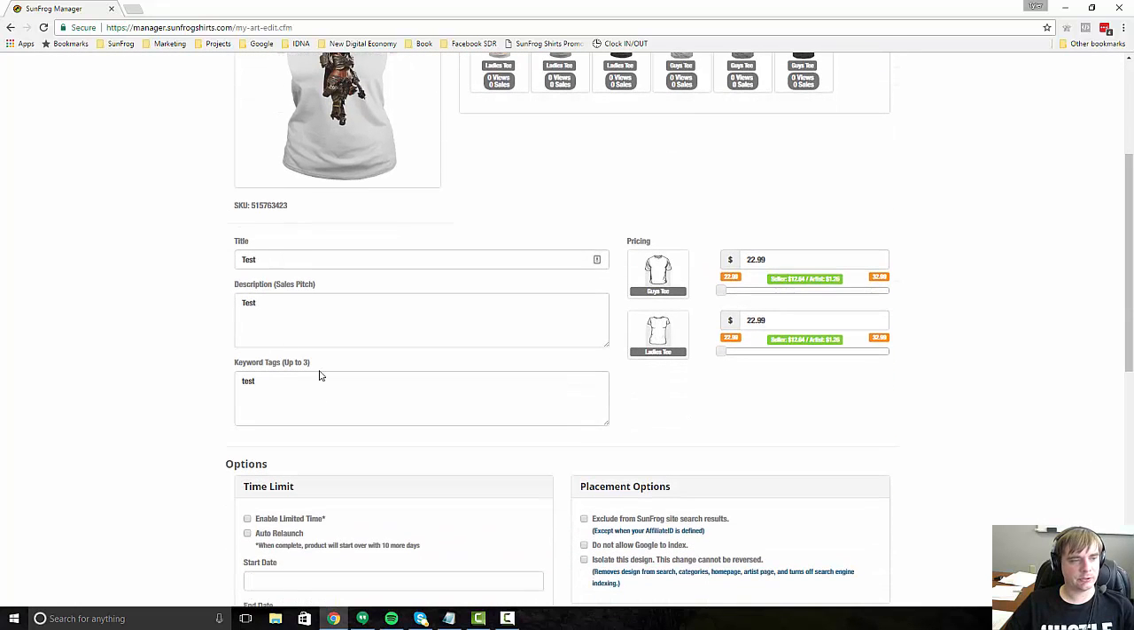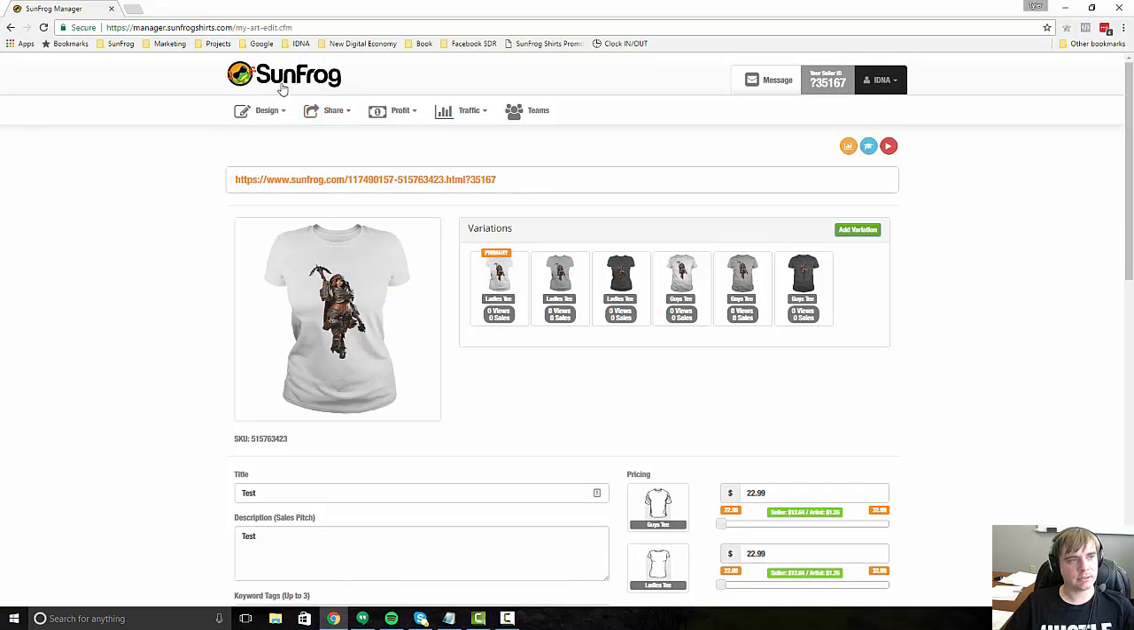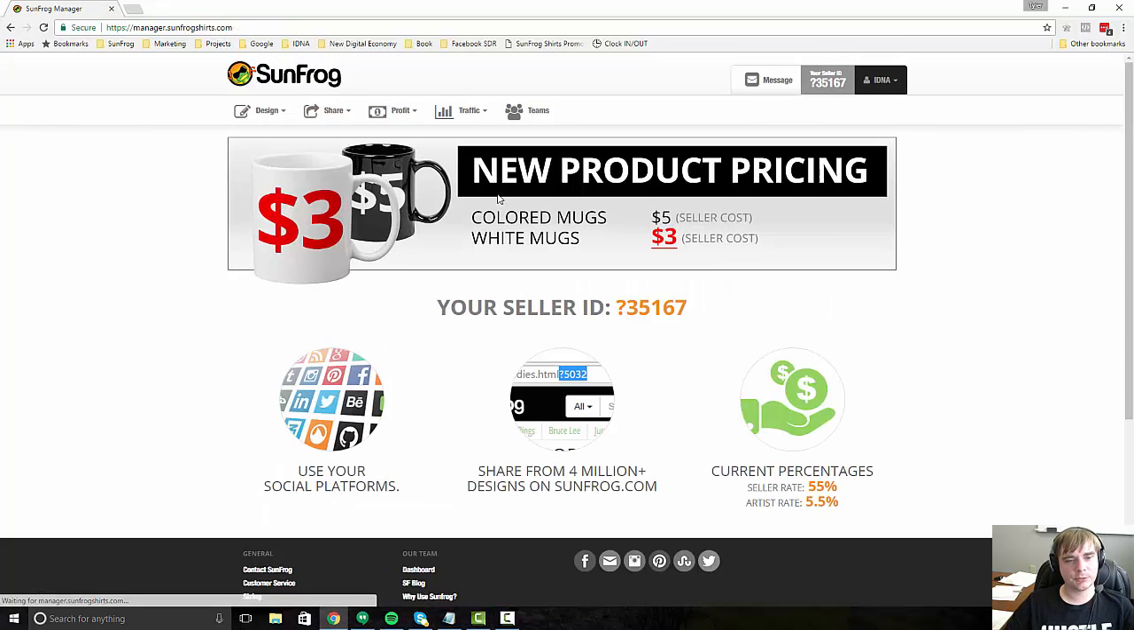You can change that title, description, keywords. You can add things like limited time, which is a countdown timer, which will actually expire the design after the countdown timer is over. And there's some other things you can do for the product as well. So let's go ahead and hop back out to the dashboard.